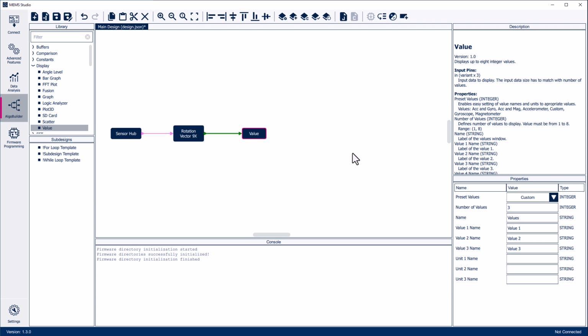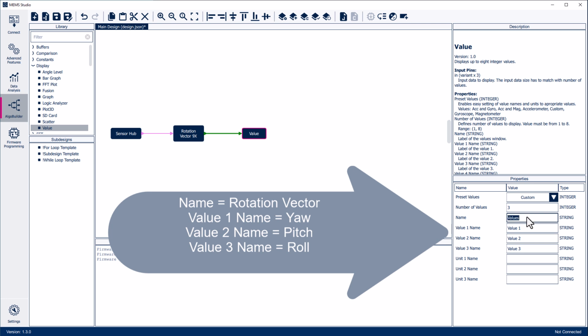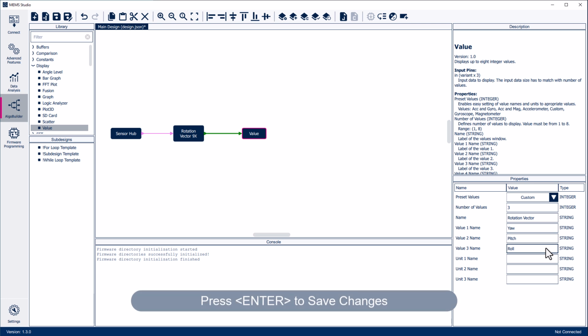In the Properties window, we see a set of pre-filled labels for the names of the block and values. Let's update these to match the input we've assigned. In the name box, change the text to rotation vector. In the Value 1 name box, enter yaw. In the Value 2 name box, enter pitch. Finally, in the Value 3 name box, enter roll. Now press enter to save your changes.